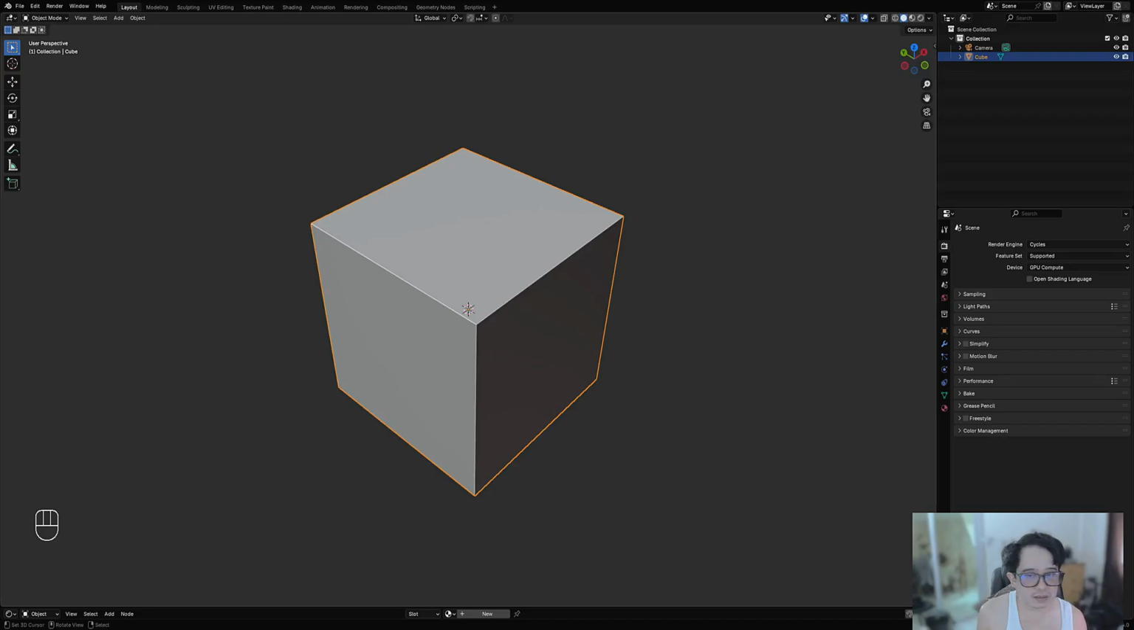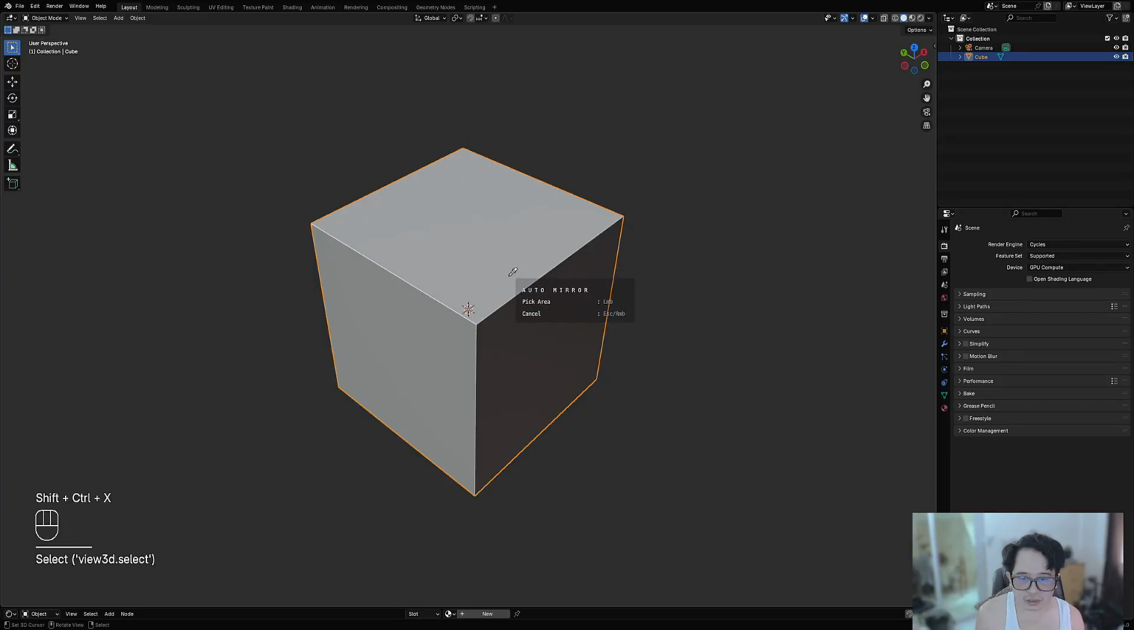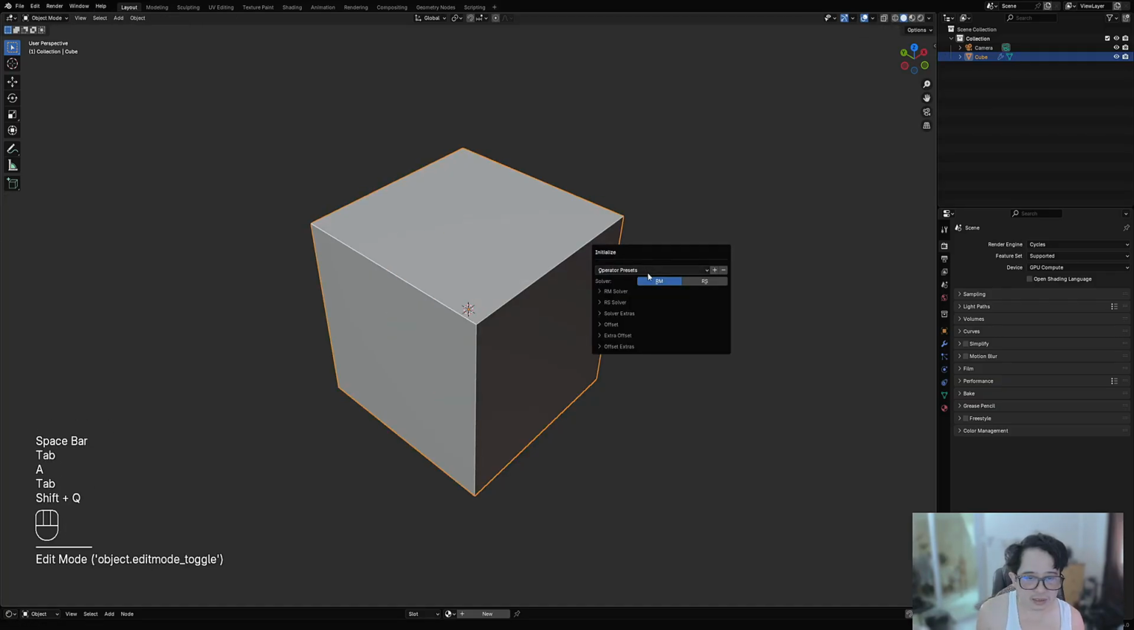Hello everyone. So in this video, I'm going to try out the Geonode feature in Random Flow and also show you a small change that will come in the update. So let's just mirror this so I can show you the change.